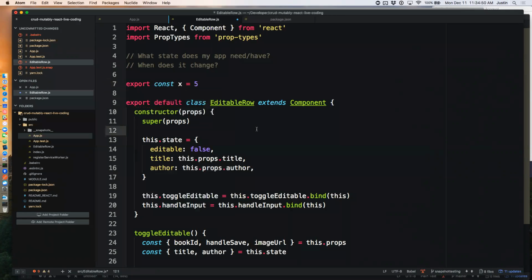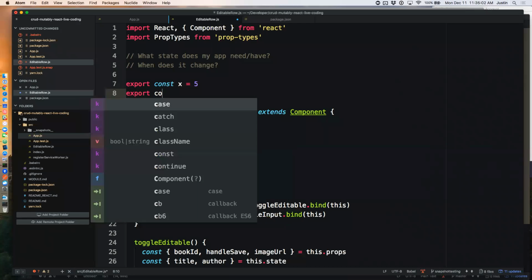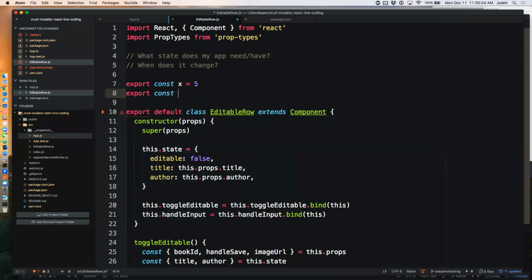So if we were doing this exactly like we have, we have a default class editable row that we're exporting, we would define this as default, and we could have these other things that we're exporting too. I'm not immediately thinking of a use case when you're defining a React component where you'd want to be exporting a bunch of different things, but I'm sure there is.